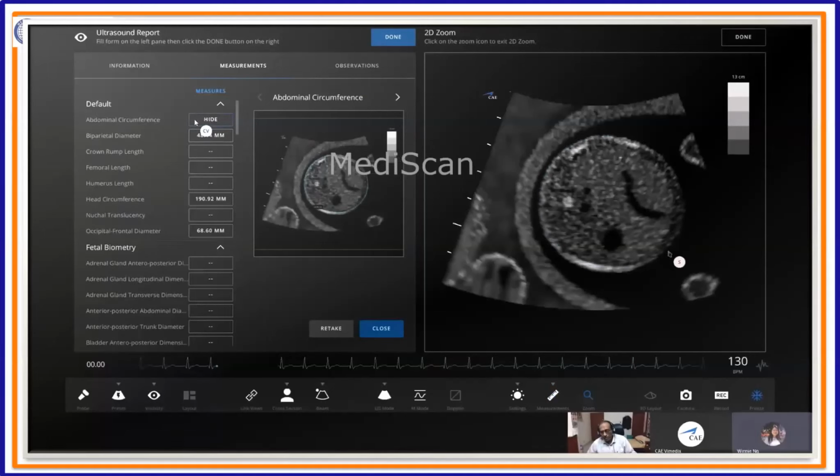So the important thing here is you must see the stomach. You should not see the kidneys, and you should ensure that the C curve of the portal vein is there and the spine is absolutely transverse. So let's go on to the femur length.